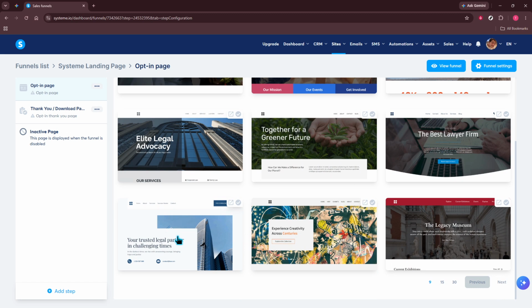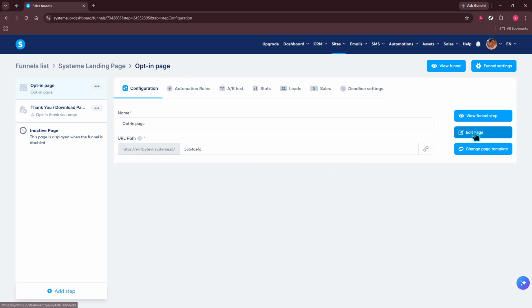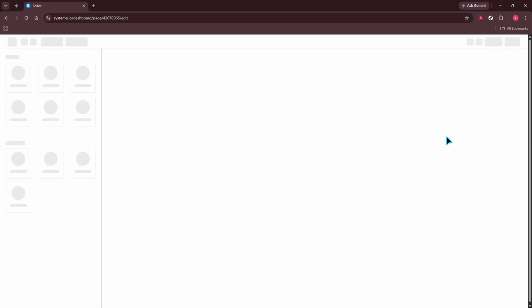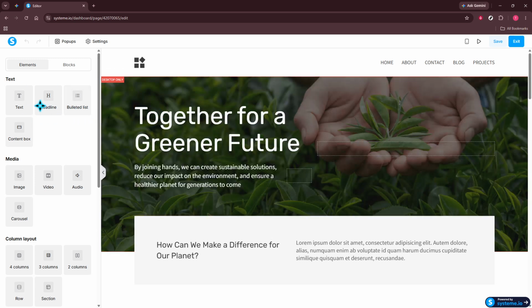After selecting your template, click Edit Page. This opens the page editor where you can fully customize your landing page. Use the left sidebar to drag elements like headlines, images, and forms onto the canvas. You can click directly on text, buttons, and other content blocks to edit them and change the formatting.